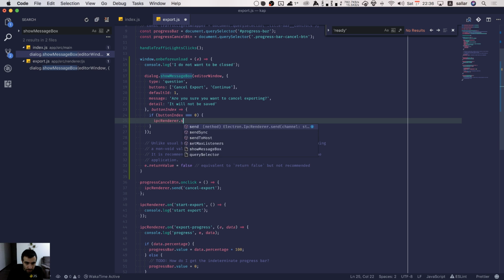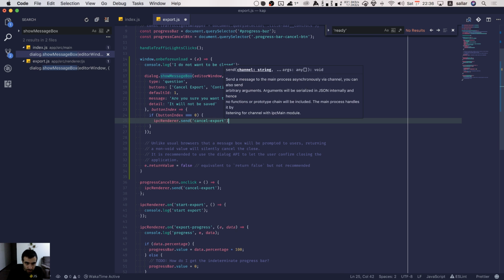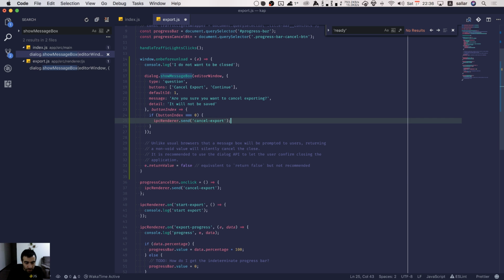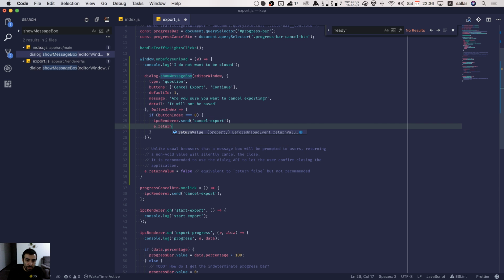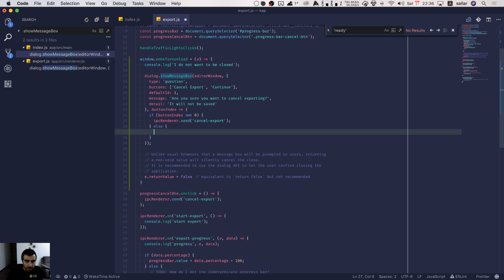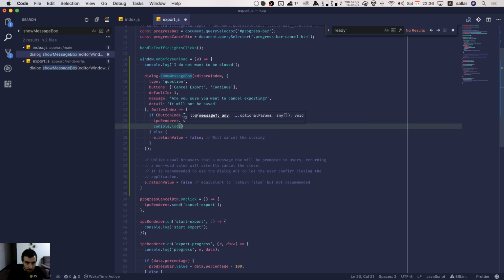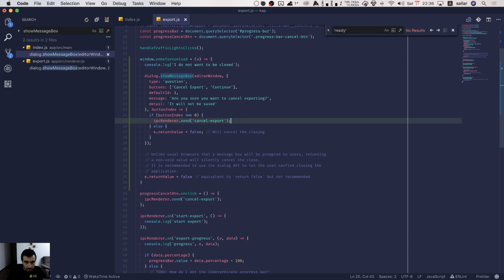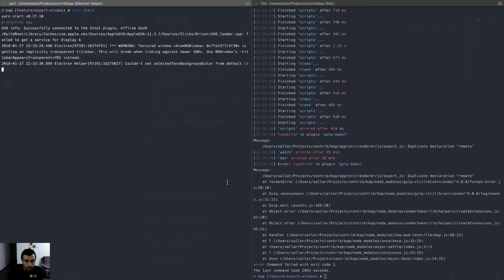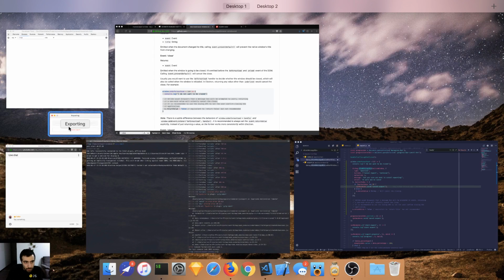IPC renderer send cancel export. If button index is 0, cancel export, e dot return. Else e dot return value false. We'll cancel the closing. All right, this should do.